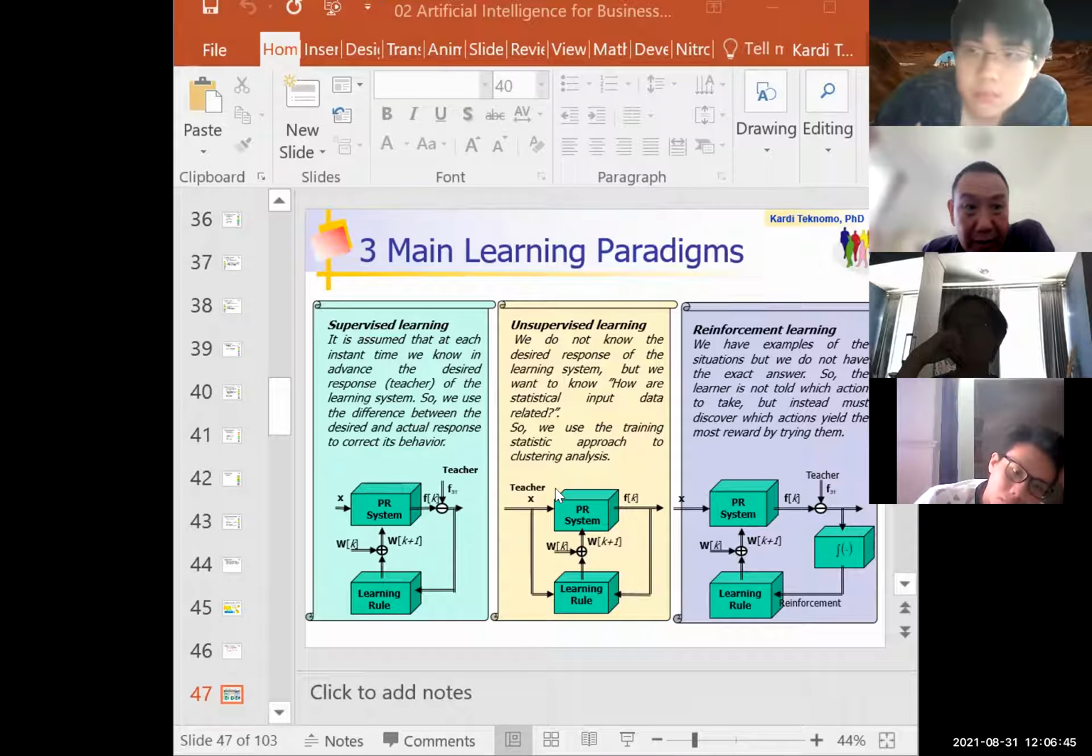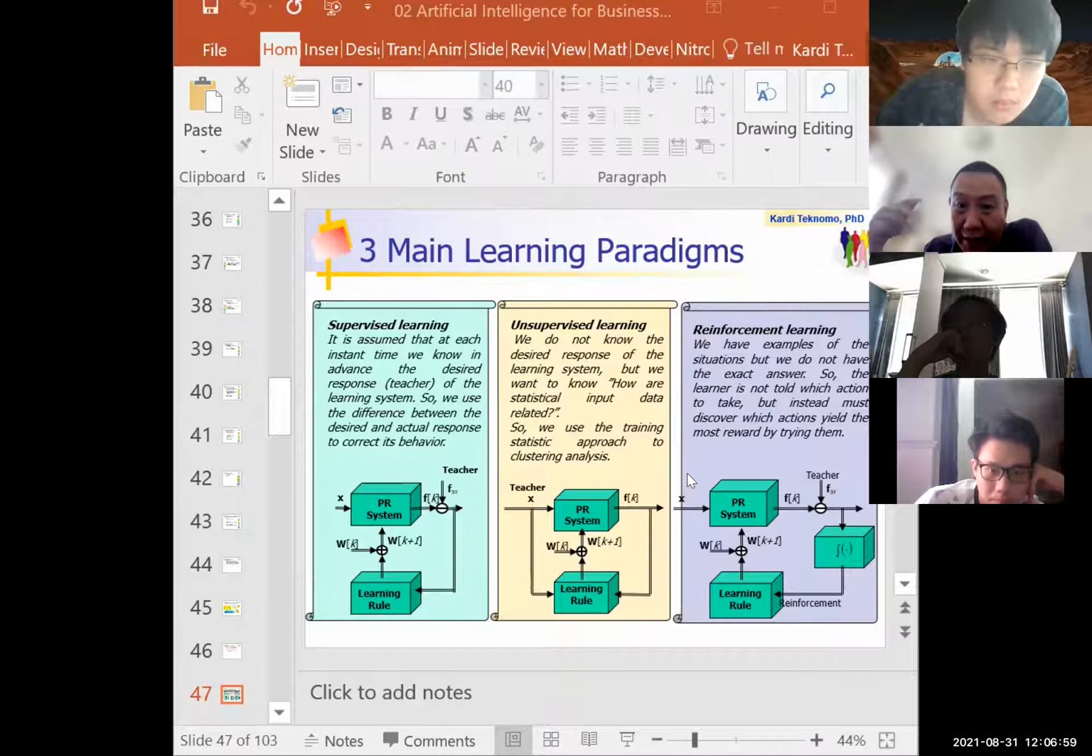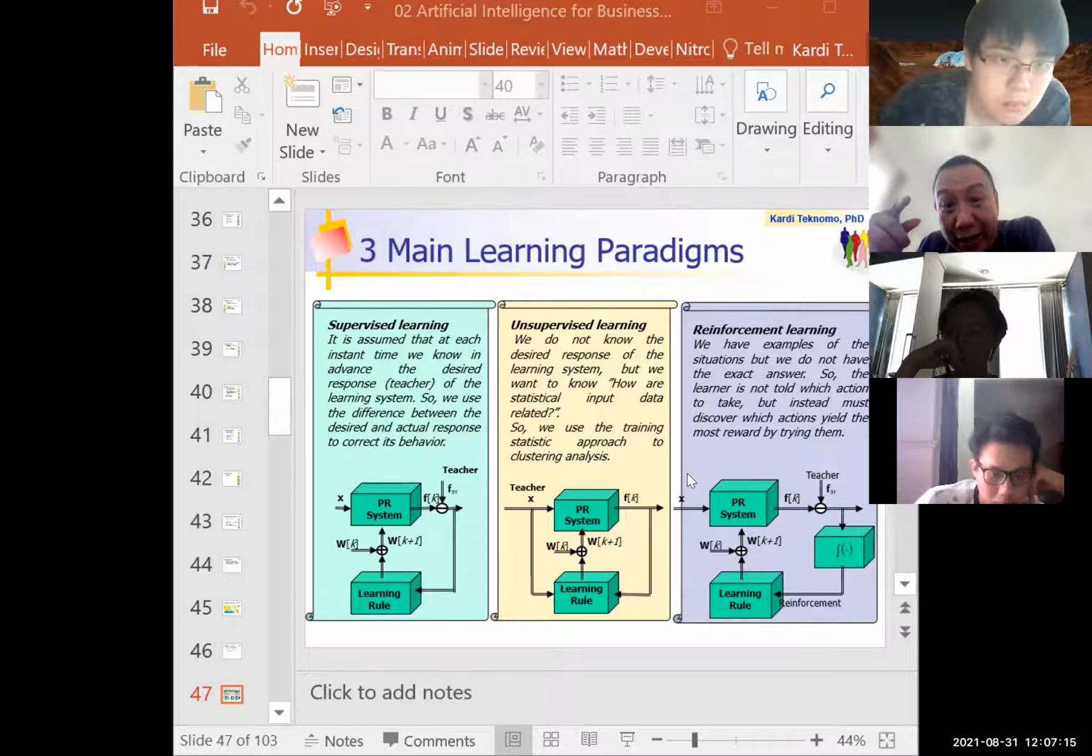The third paradigm of learning is called reinforcement learning. In reinforcement learning, you have examples of situations, but you don't have the exact answer. So you don't know what the rule is. An example application: say you want to create a machine that can learn to play chess. In that case, you will not use supervised learning, and you will not use unsupervised learning. You will use reinforcement learning.